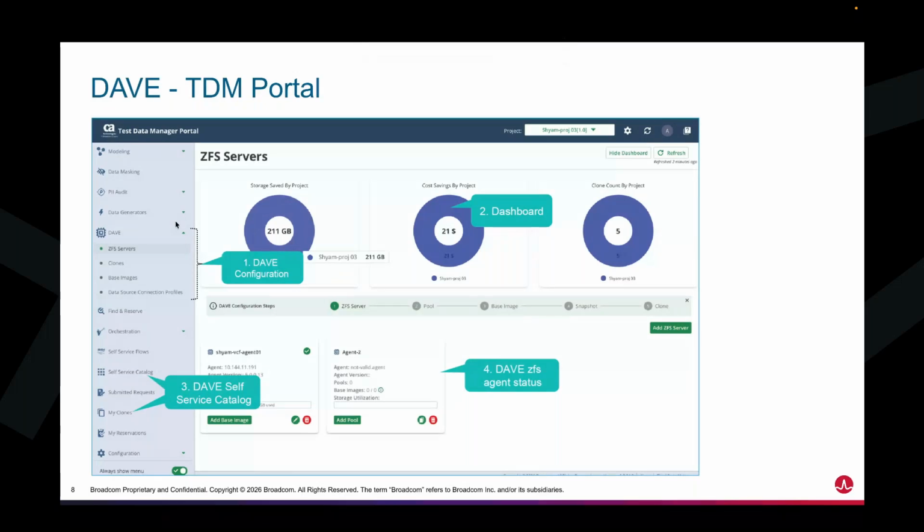In the dev section, this is all about the dev admin section where we can configure the dev. This is the dashboard where we can see the different sections, how many agents and servers there are. We can see all the information here.